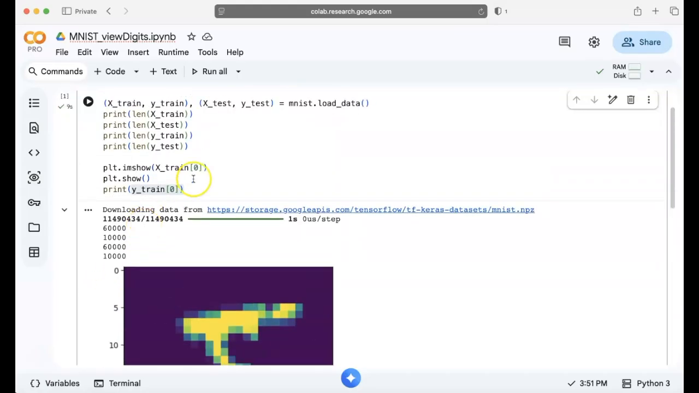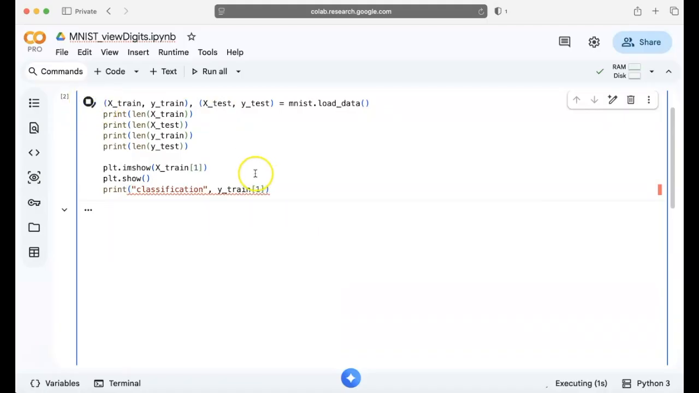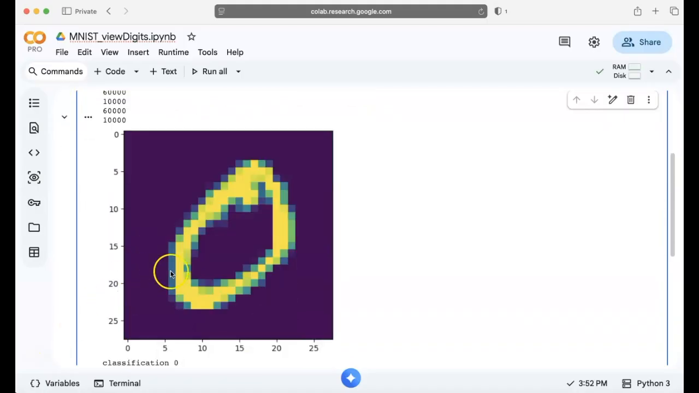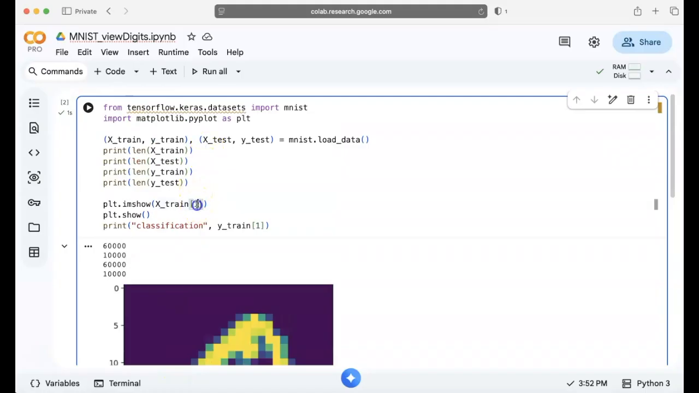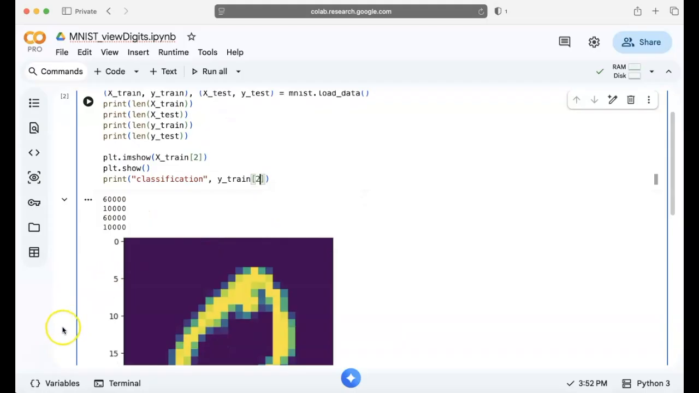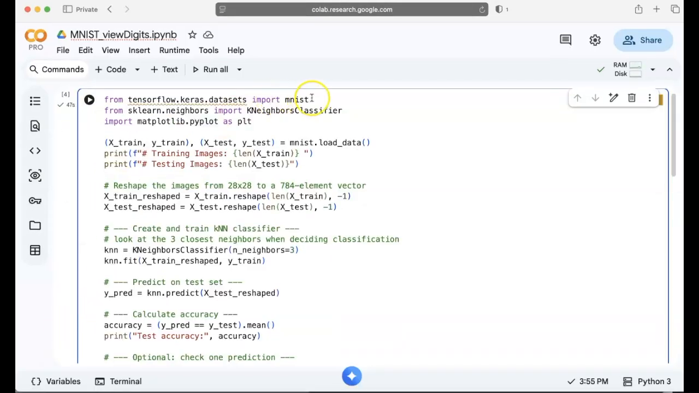Let's try another one. So what about the second thing? We'll see if all the 5s are together or if they're split up. And this time I'm going to add some more to the print statement. Run this. And the second digit is a 0, and the classification of a 0. We can try that with as many digits as we want until we're happy that we know what this data set looks like.